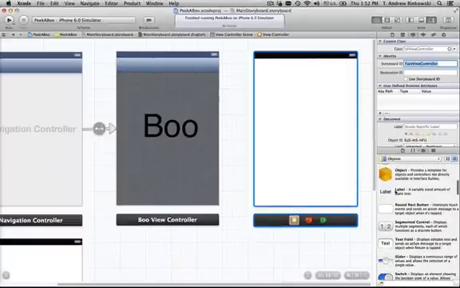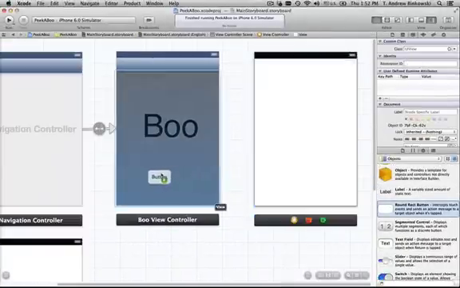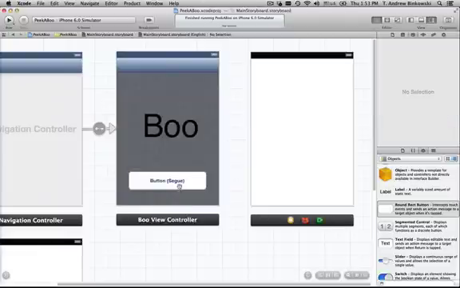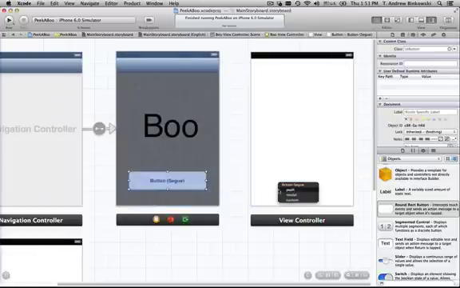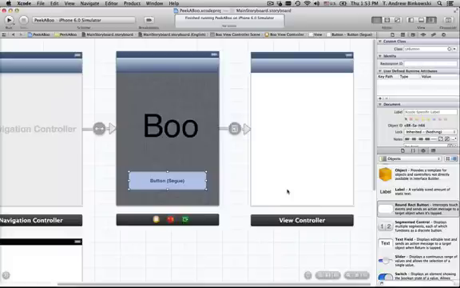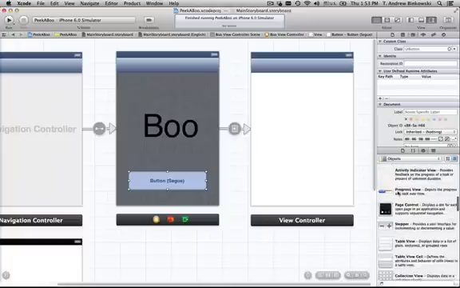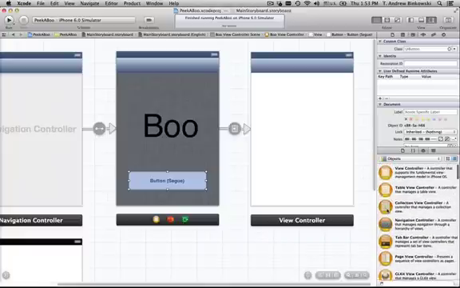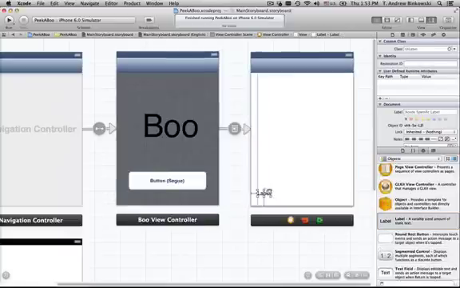Next, let's drag out a UI button onto our Boo View Controller. We're going to command click and drag it over to our new view controller. And this will give us the option of creating an action segue. In this case, we want to create a push action segue. Now tapping on the button will transition to the new view controller.